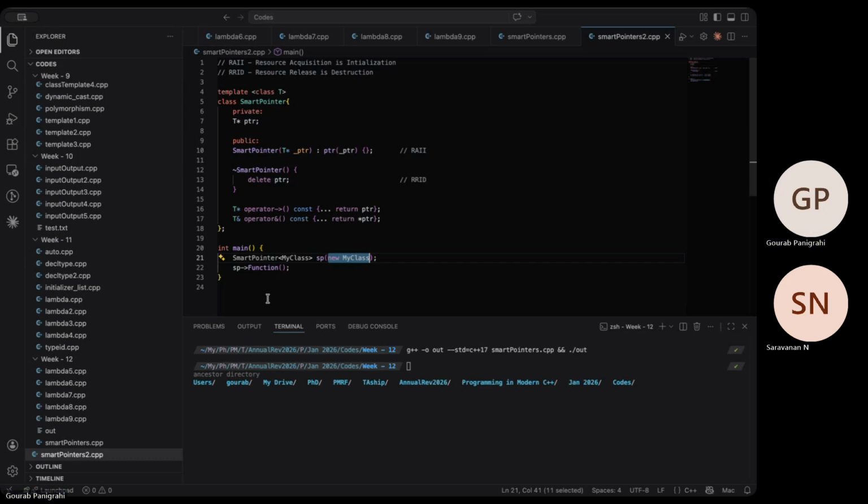Okay, right. This is the short of it. So what we see here is the power of smart pointers. Sir, can you tell us something about the copy constructor?